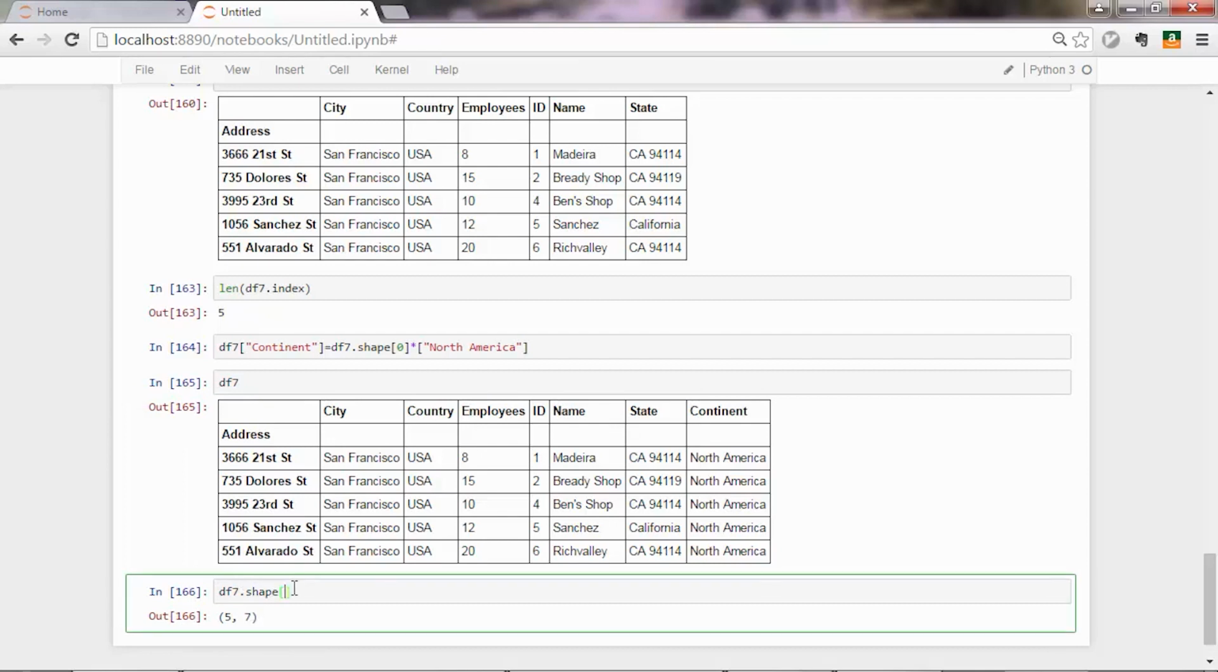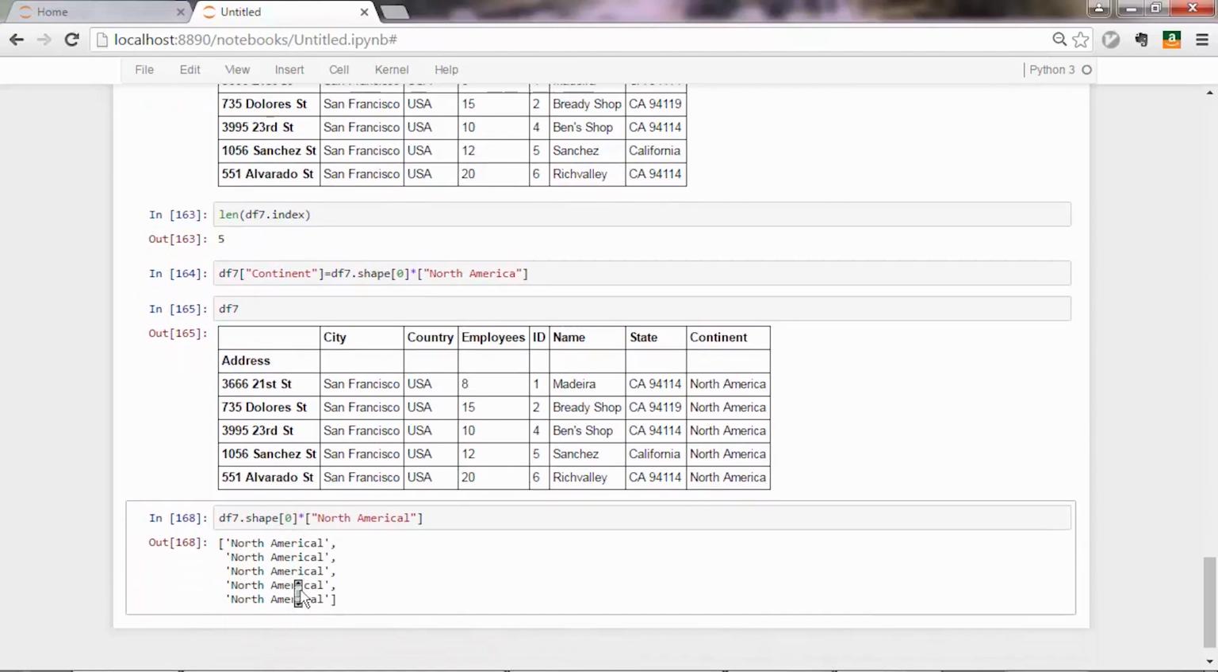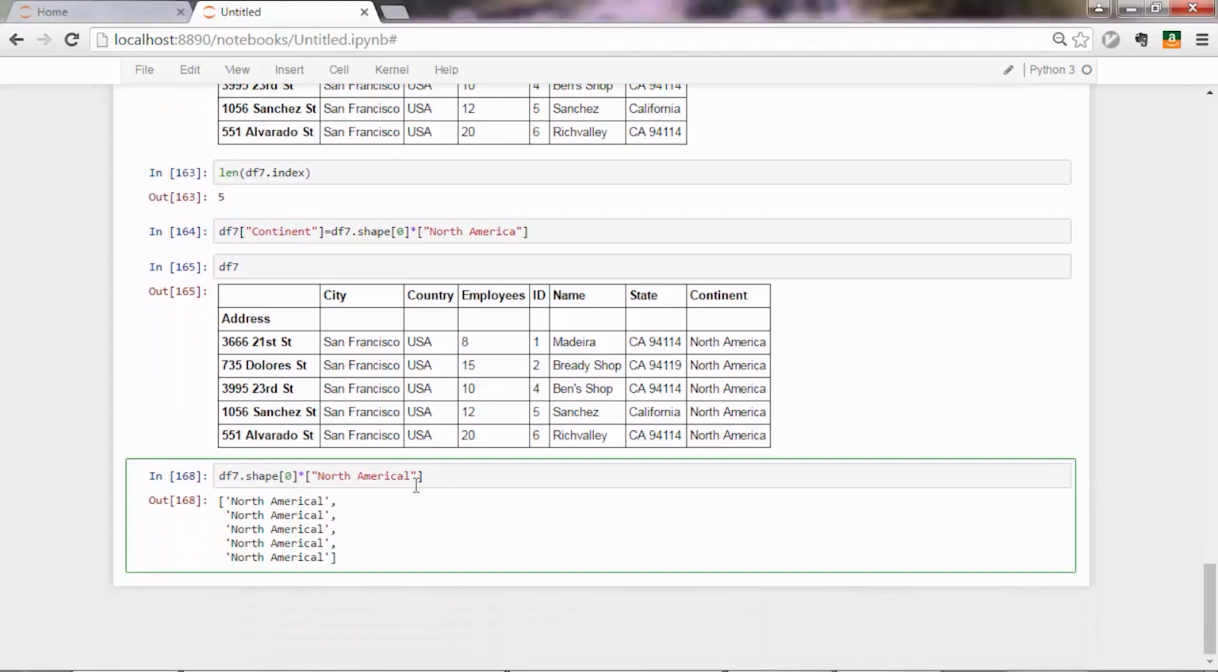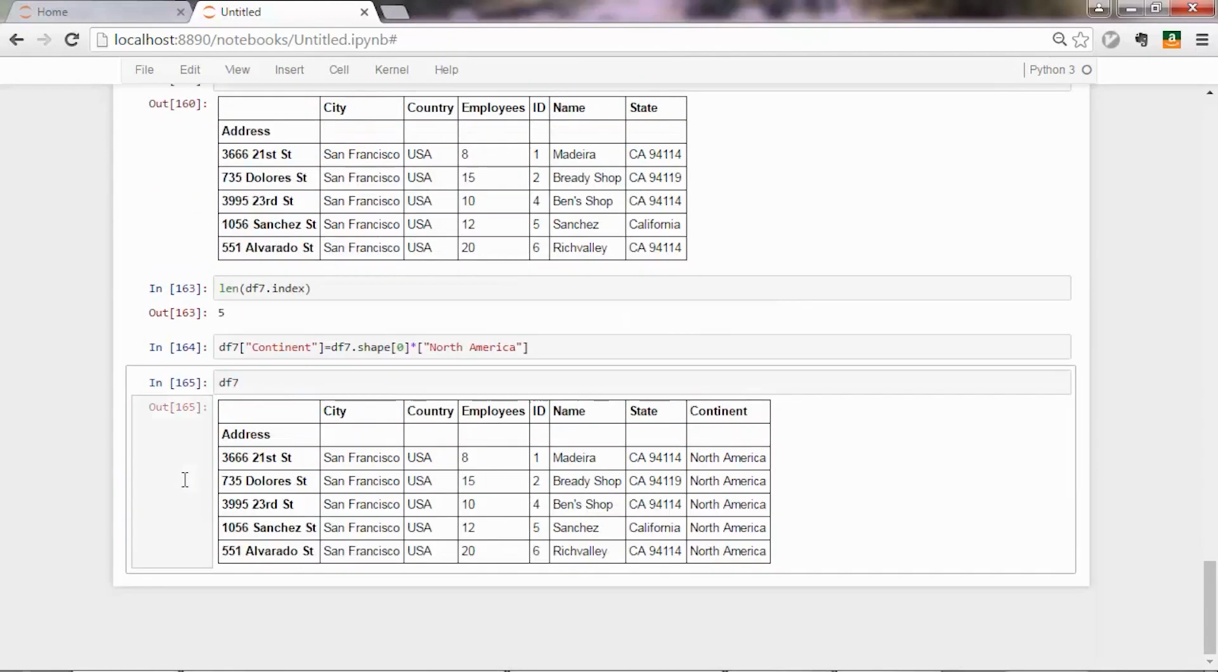Now what I want to get is the first item of that tuple, so I get 5 by doing shape[0]. With this, I always make sure that I'm getting the number of rows that my data frame has. And then when you multiply 5 by a list with 1 element, you get a list with 5 elements. America. That's the idea. Delete that. And note that this is actually an in-place operation, so that will update your data frame.